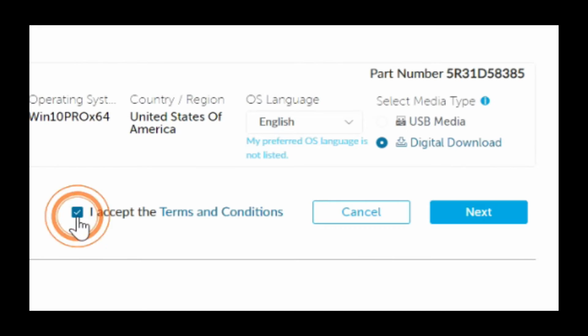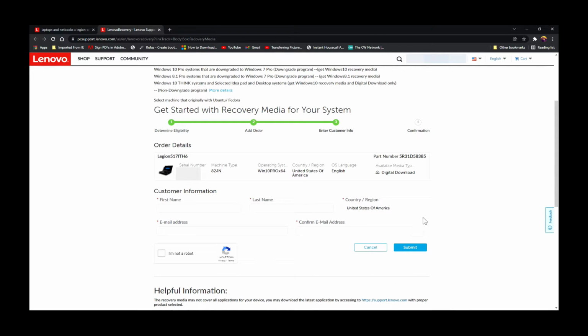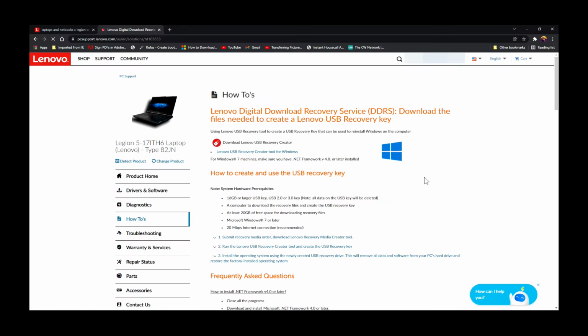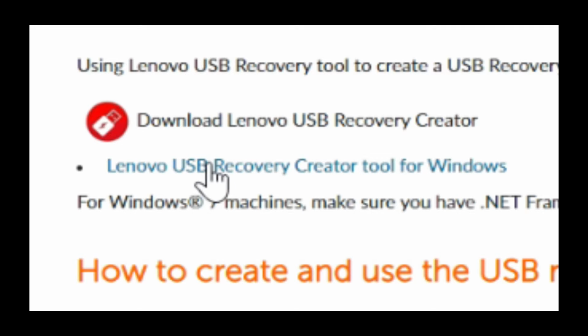Click on I accept the terms and conditions and click next. From here, you have to fill out your customer information. Once you've inputted all your information, click on this link. This will bring you to the Lenovo Digital Download Recovery Service. From here, you want to click on this blue link right here, Lenovo USB Recovery Creator Tool for Windows.